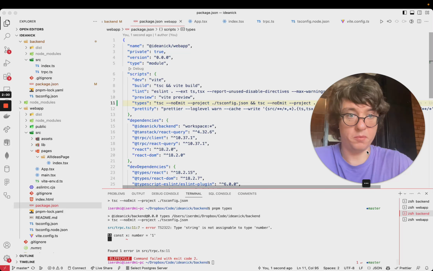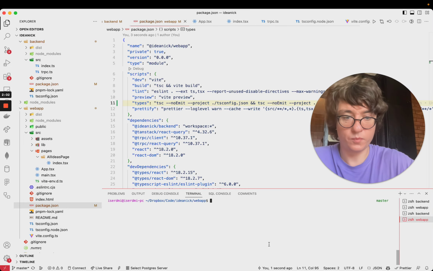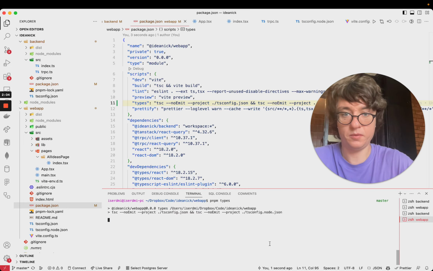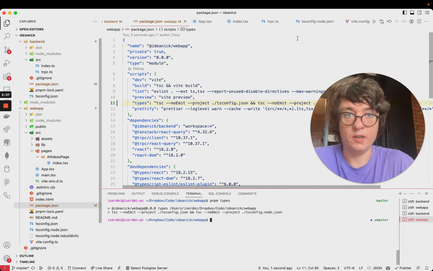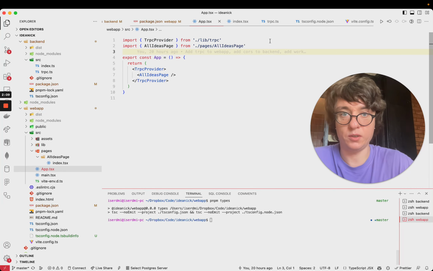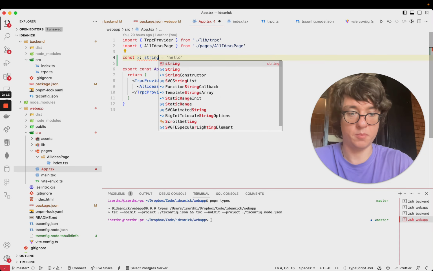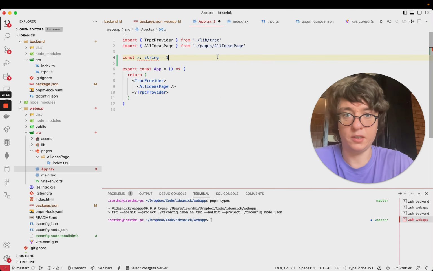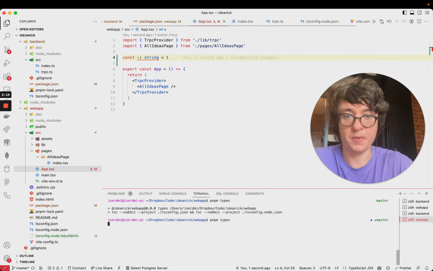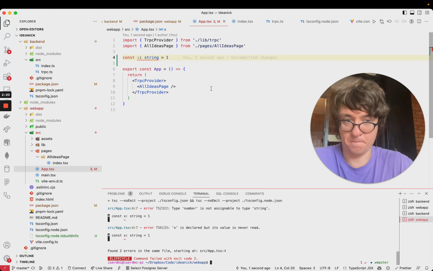pnpm type. All right. Now let's add a similar error and see if it catches it. Now the opposite: a string type, to which we assigned a number. pnpm type. Error caught. Let me show you an example of a more realistic type error that's nice to catch with such scripts.